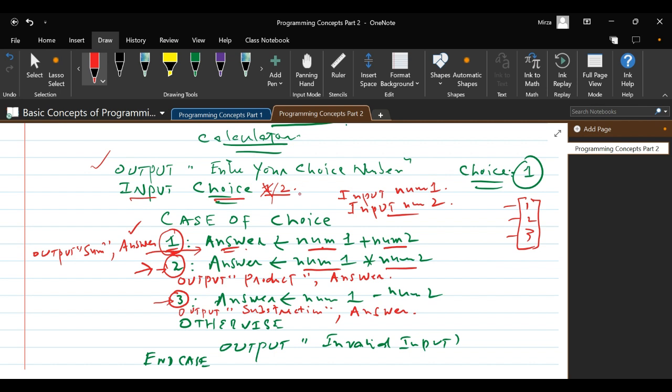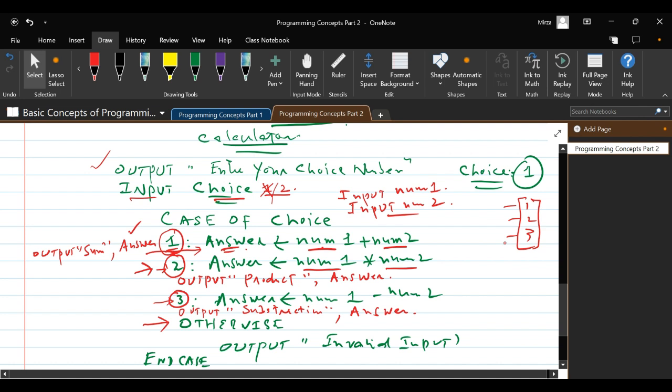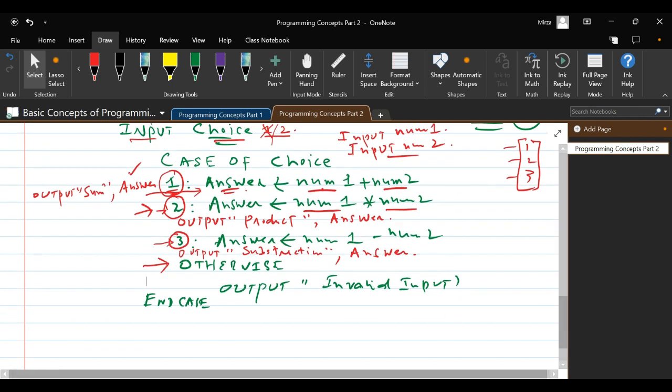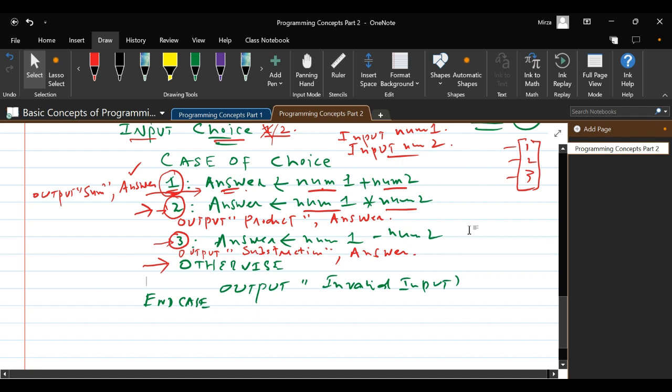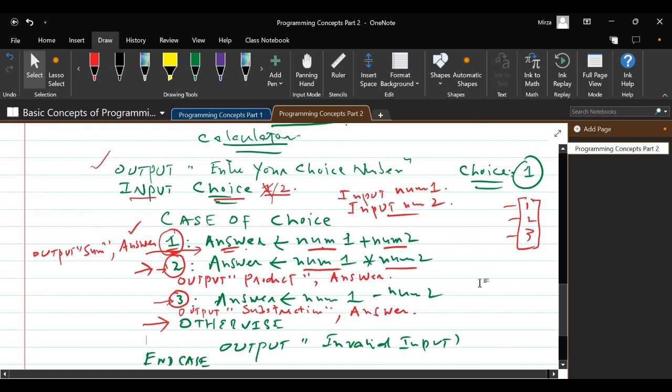Otherwise, if you did not select any of these three options, that would definitely jump on this otherwise part, that is, the user has entered some value which doesn't fall in the one to three options. Is that clear, beta? You can see this. You have 2 minutes, look at it and understand it. If you have any question, ask me.